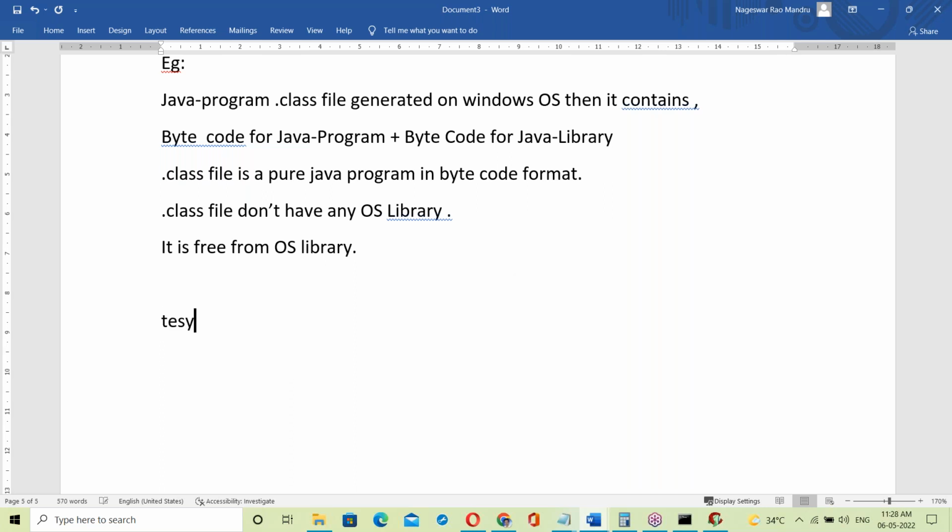Suppose Test.class file, for example, is prepared on any OS. It doesn't have any OS library.